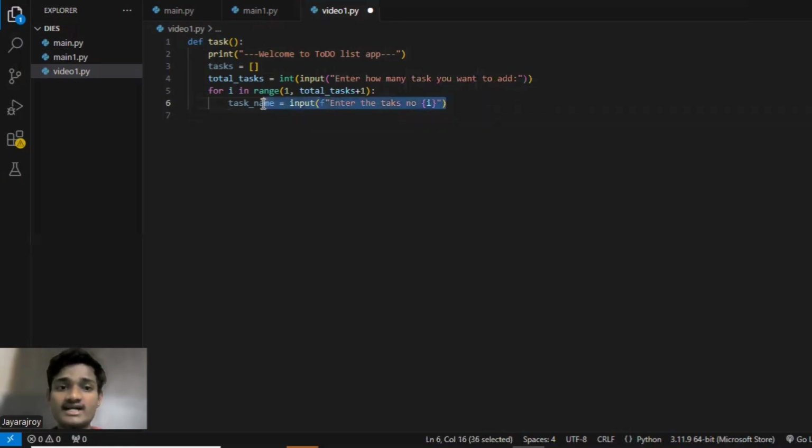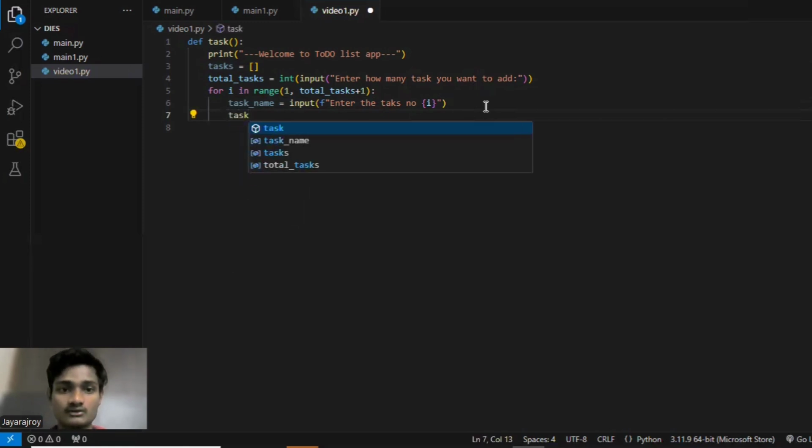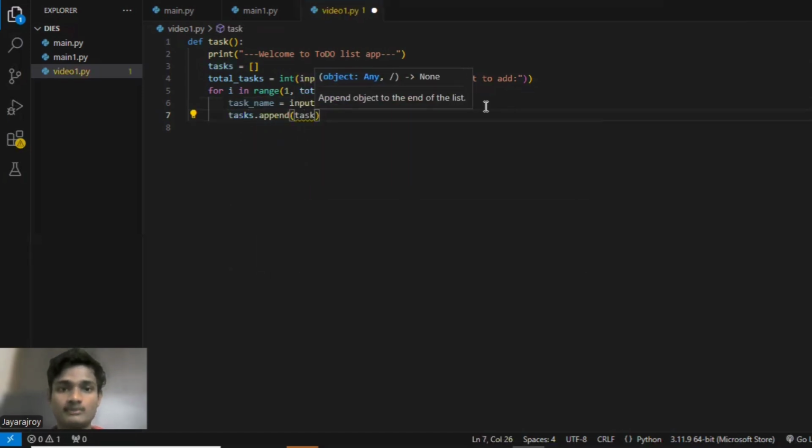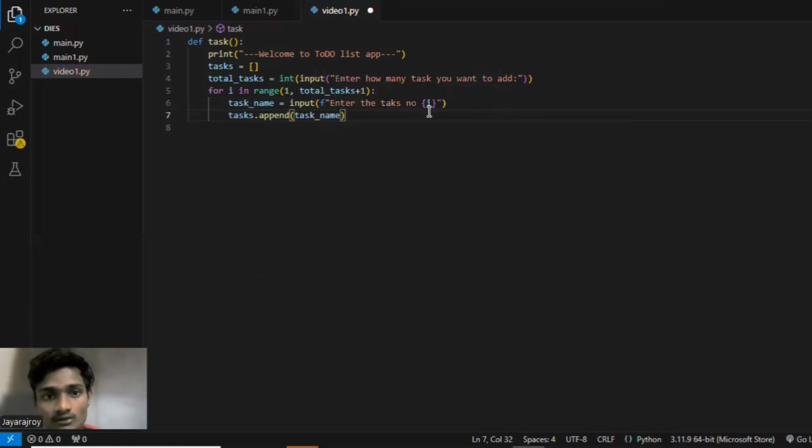Okay, fine. Now whatever task is entered by the user must be added to the main list we created in line number 3. To add to the main list, we need to use the append function in Python. So we can write tasks dot append task name, right? So we have added this task name. Perfect. Whatever the user adds will be added to the main list. That's perfect.